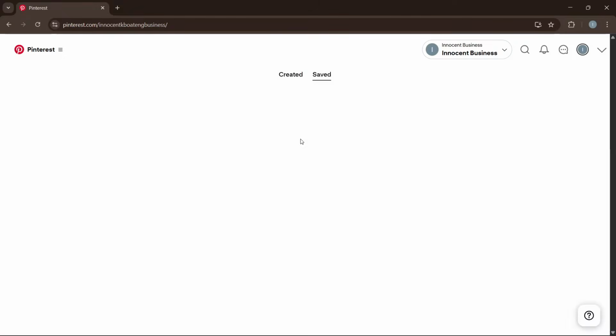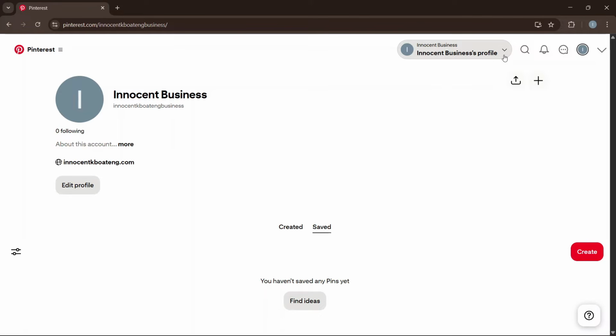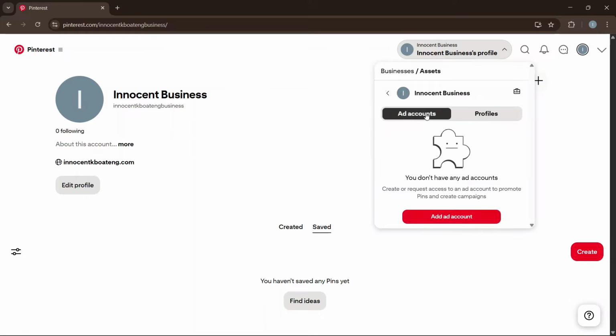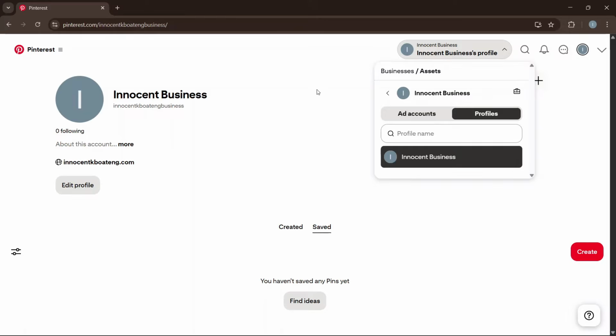So if you go to your profile again, this time around, you can see that the interface has also changed completely. If you click over here, you can see profiles and ad accounts. You add an ad account if you want to create an ad or run an ad on Pinterest. We are not going to talk about that because personally, I've never even run an ad on Pinterest before. So we are going to stick to the profile and creating pins.